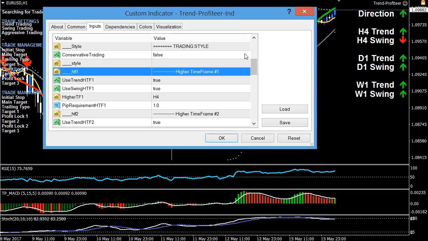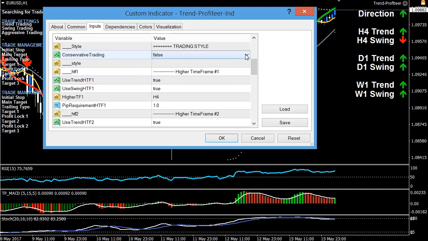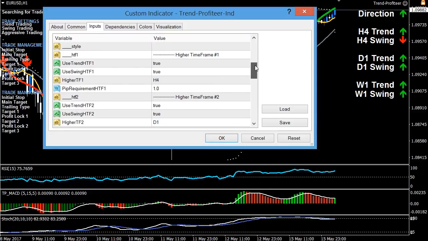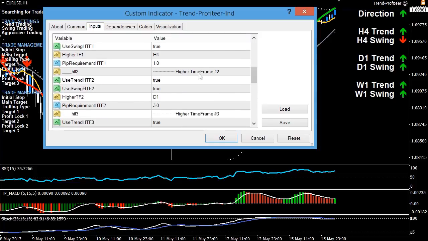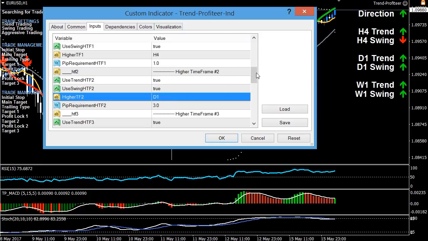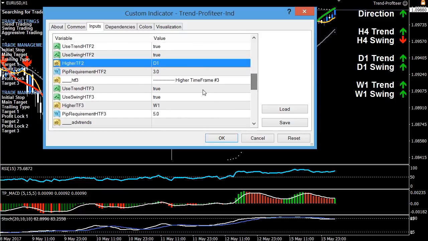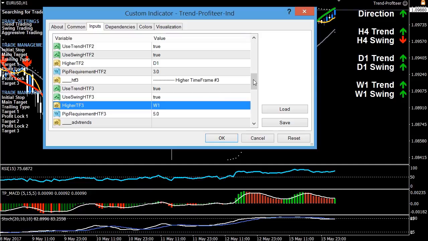But if you do want to just be alerted to conservative trades, whether they're trend trades or swing trades, just set that to true. Okay, so high time frames. Now we've got the 3 high time frames. We've got them set for the high time frame one being the 4-hour, that's the H4, the second high time frame D1 for daily, and third high time frame W1.